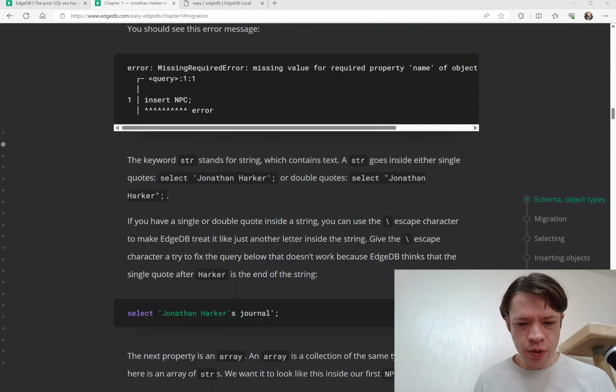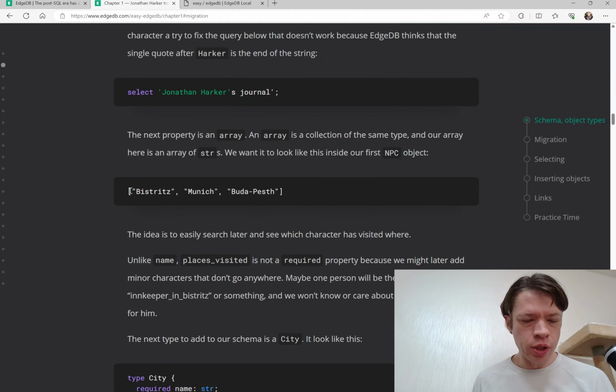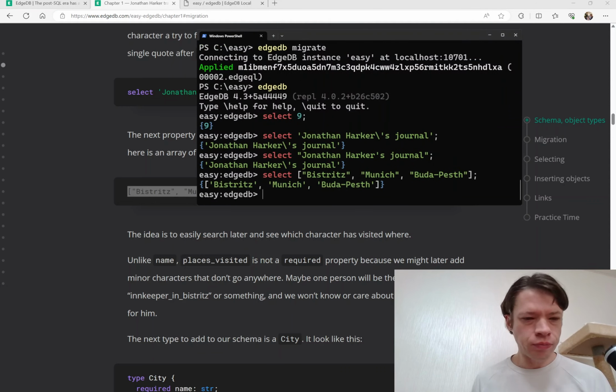Okay, so the next thing we're going to do is we need to put an array. You can see they're quite simple. So this would be an array of strs, or strings, and so let's select that as well. So there we go. Select, just paste that there, and you can see it's just going to return what we put in.